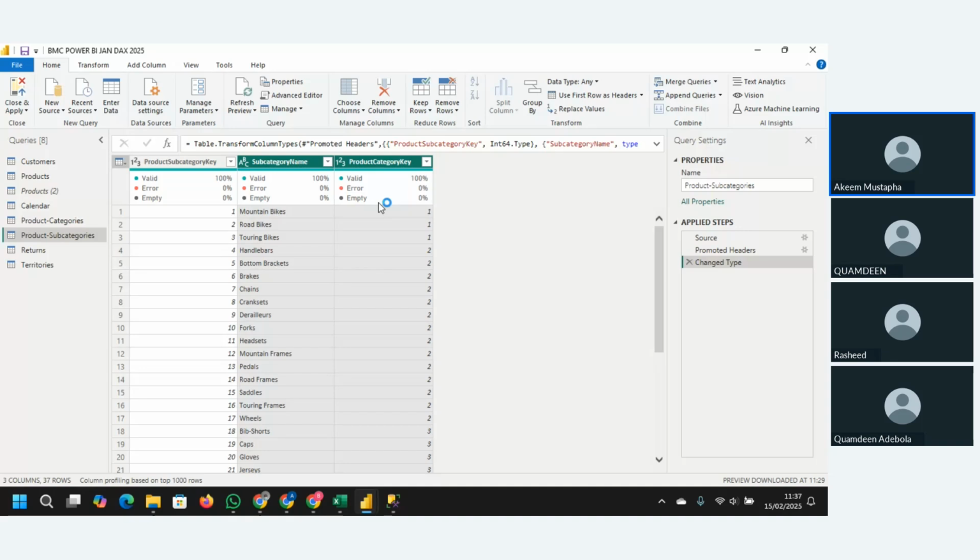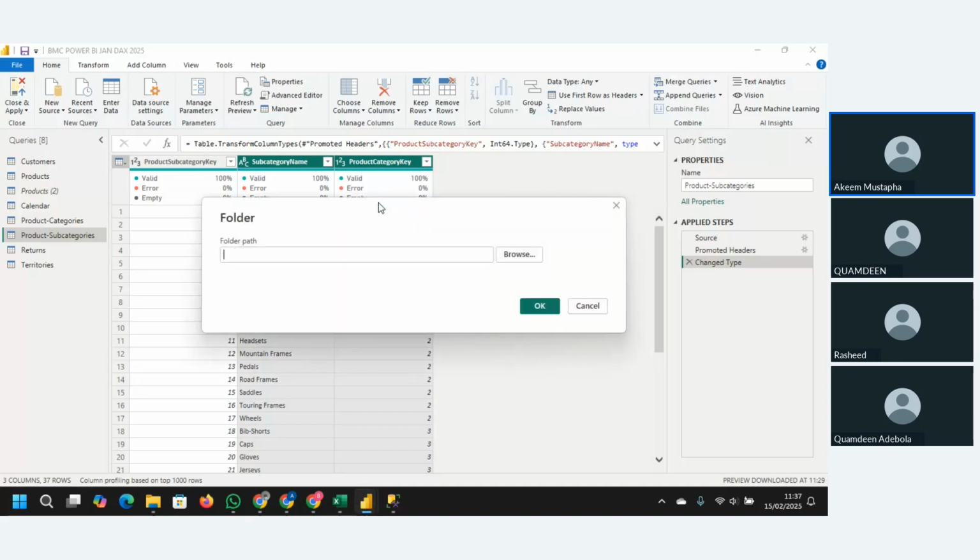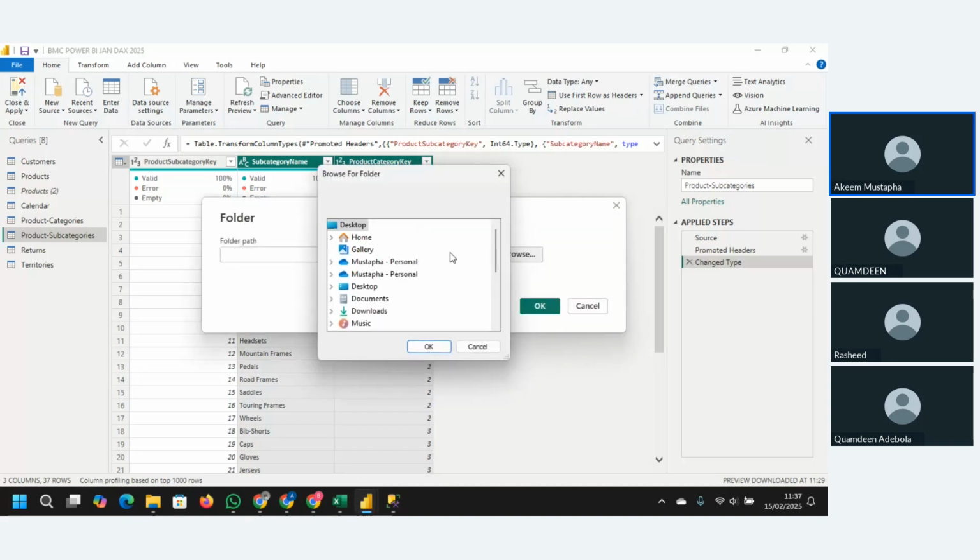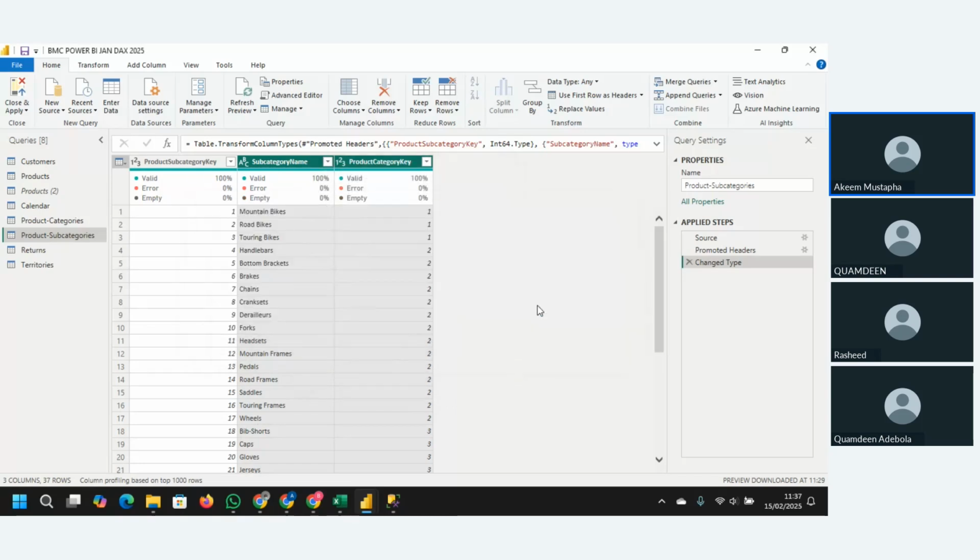You can bring a folder straight into Power Query. Let's look for the folder, desktop, dataset, sales data. We still have something inside. This is the folder I want. I click OK. Then I click OK.